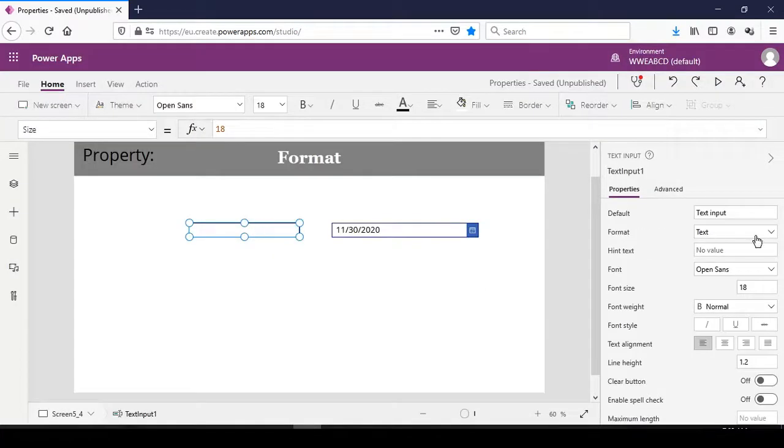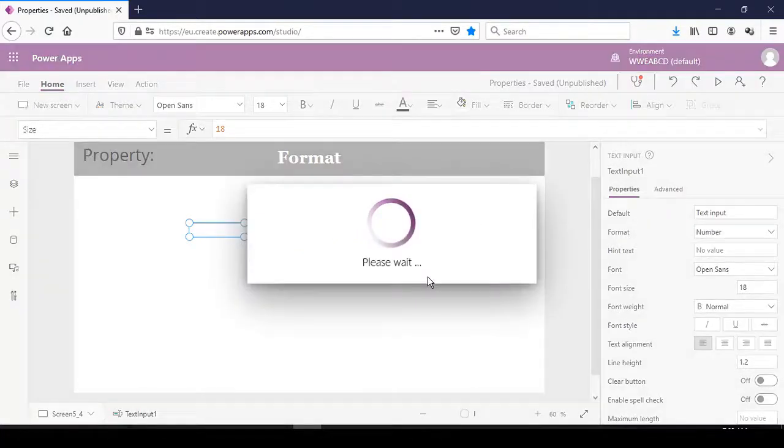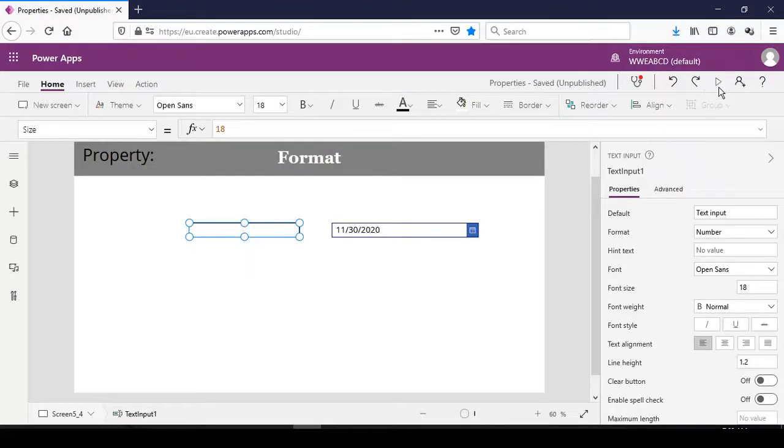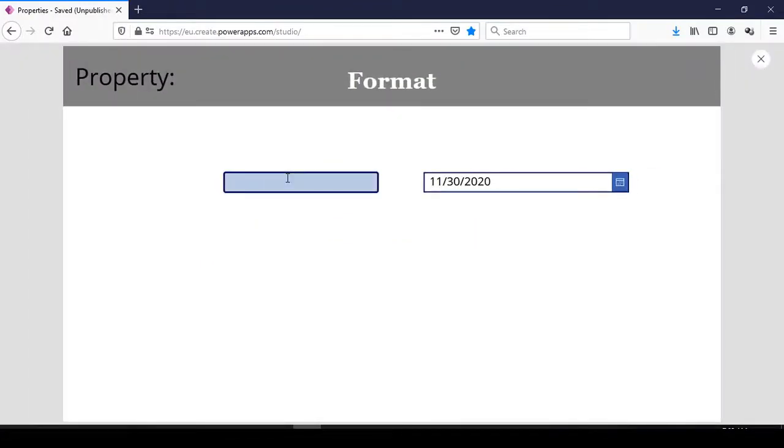text. Now, when it is set to number, then it can only contain numbers. I cannot type. As you type, it will be deleted. I cannot type alphabets into the text box. So that is about the format property for text box.